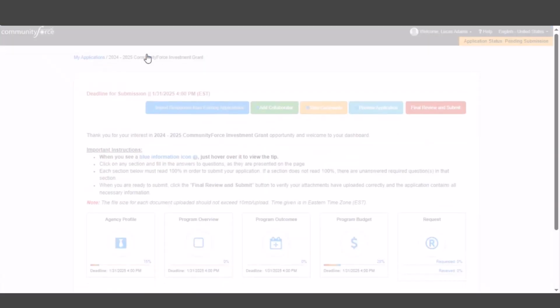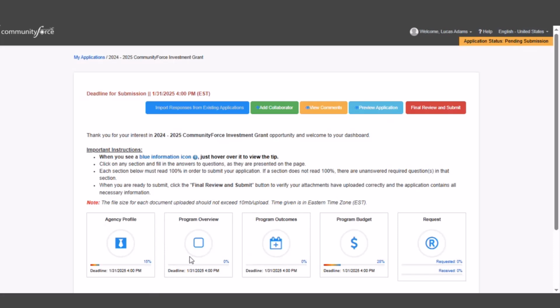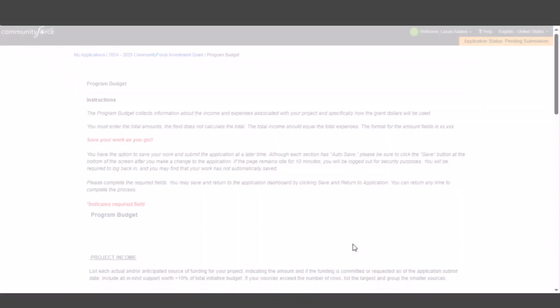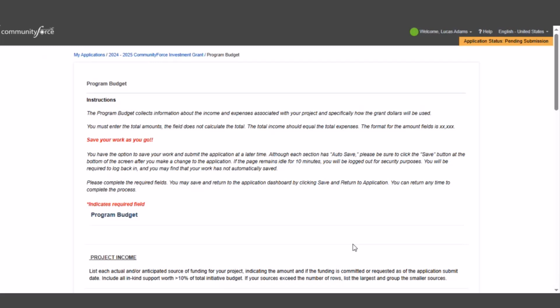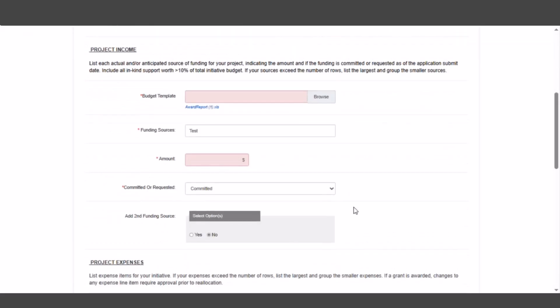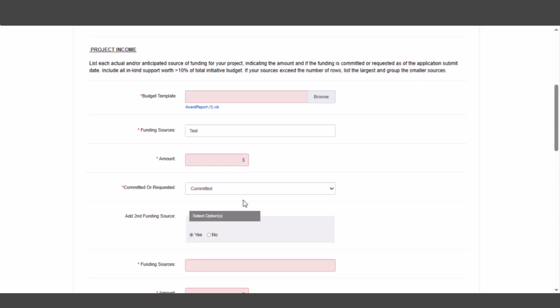There is also conditional logic or branch logic that can be applied to the questions. Depending on how the applicant is answering the questions, a new set of questions may open up. For example, if I go into the program budget, scroll down to this question about the second funding source, if I select yes, new questions will open up.